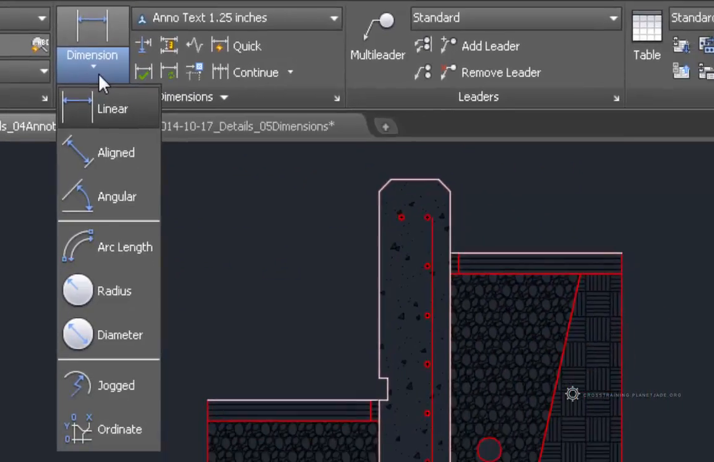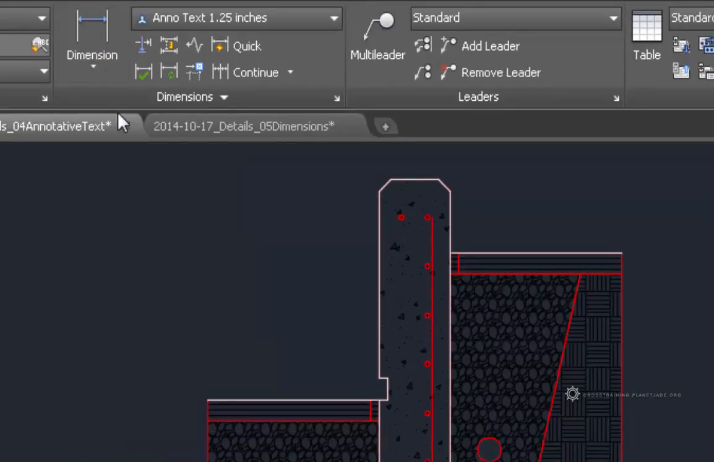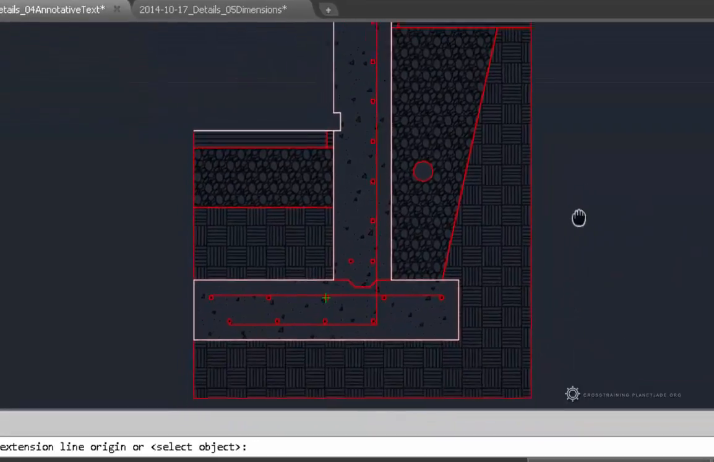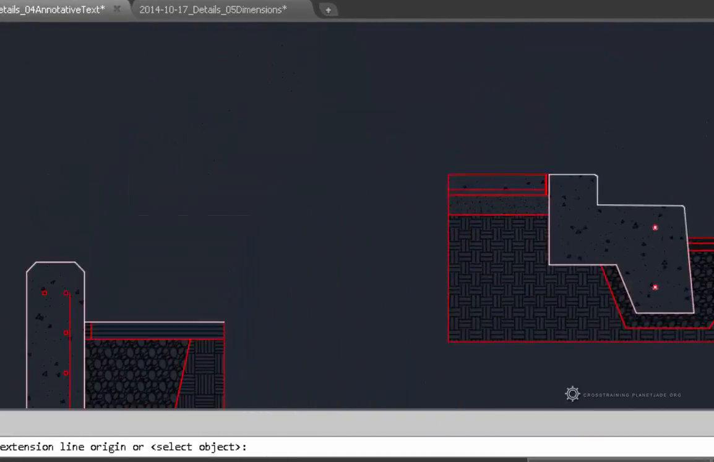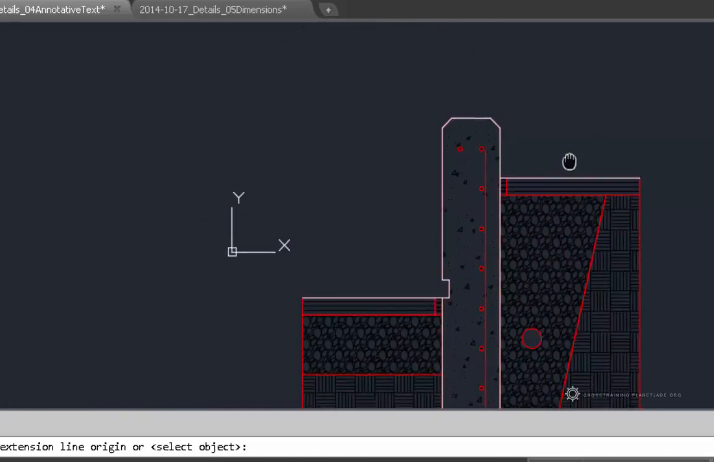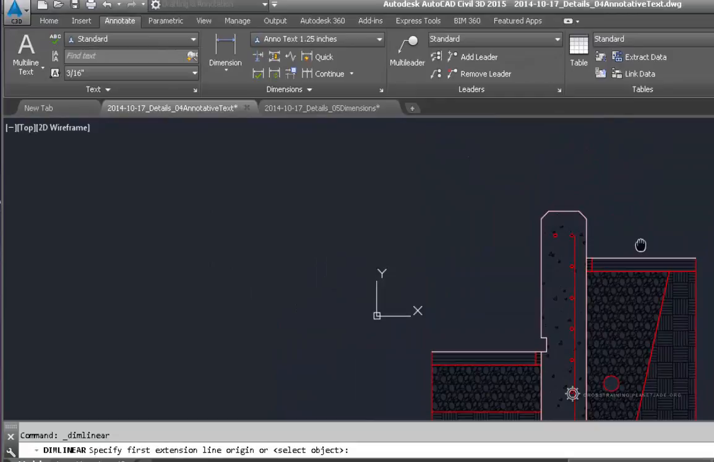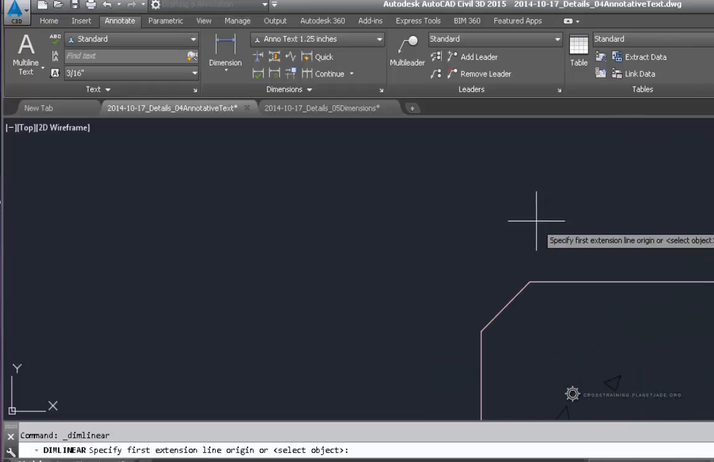If I click this drop down, I can see that there's several ways that I can dimension. So for now I'm just going to use this regular linear one, since pretty much most things here are going to be linear. When you get up here to working with this other stuff, it's a little bit less linear. So I'm going to try maybe doing the left side. When dimensioning, you're definitely going to want to have your snaps on. If you don't have your snaps on, you're going to be grabbing things incorrectly.